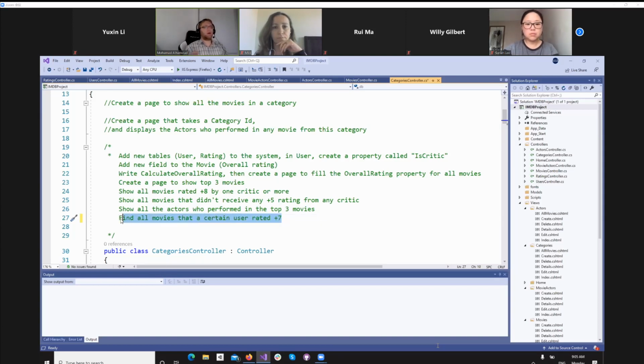So speaking about users, regarding a certain user, a certain user with a certain ID, I want to know all the movies that, for example, Saria rated 7 or more. Saria is our user. She rates lots of movies. She has lots of ratings. So, what are the movies that she rated 7 or more? This is the page we want to create.